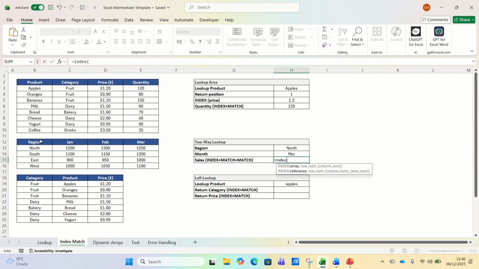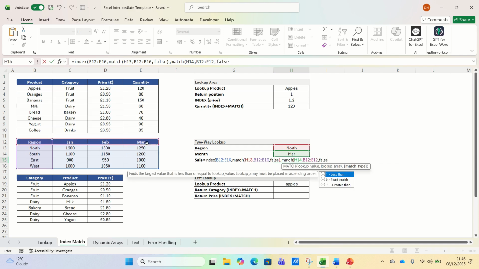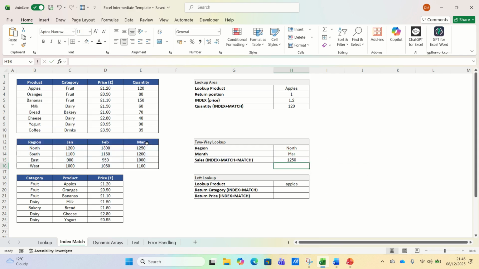Equals INDEX. We select the entire range, comma MATCH. And then we look up the region within column B. And then we can type FALSE, comma, once again enter MATCH, and this time look up the month within the row containing the months, and then once again type FALSE and close brackets. And as you can see, it returns 1250, which is the figure corresponding to the intersection of North and March.